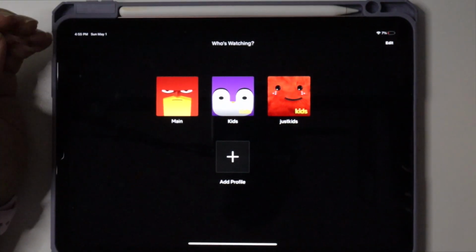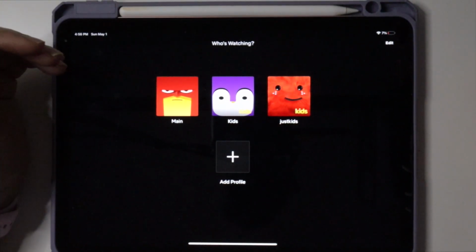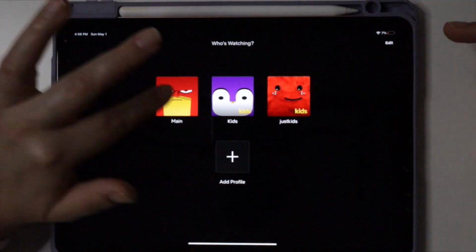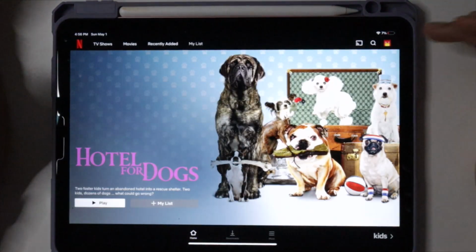I'm gonna show you how you can switch from profiles. So you just tap on the different profile you want, in this case from here.